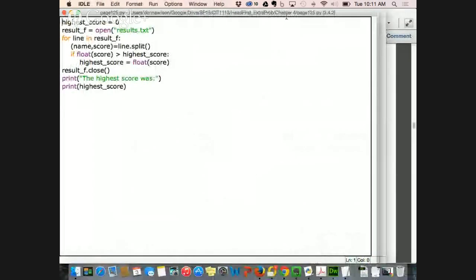Okay, where'd they go? There it is. All right, so we're going to take the line and split it, and so it'll be two separate variables. We want to take the score and put it as a float. So we want to say if float score is greater than highest score, then put float score into highest score. So now it should read it, right? But we haven't done anything with the name in this particular problem, right? We're just trying to find the highest score. Everybody see what it's doing?